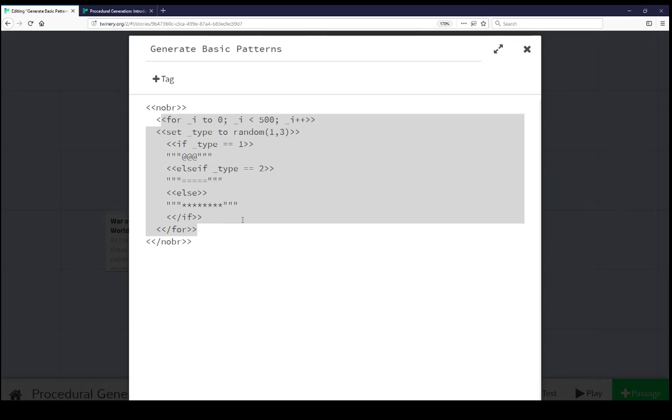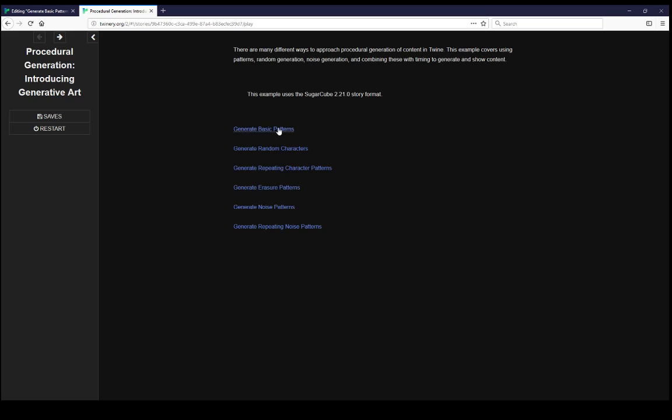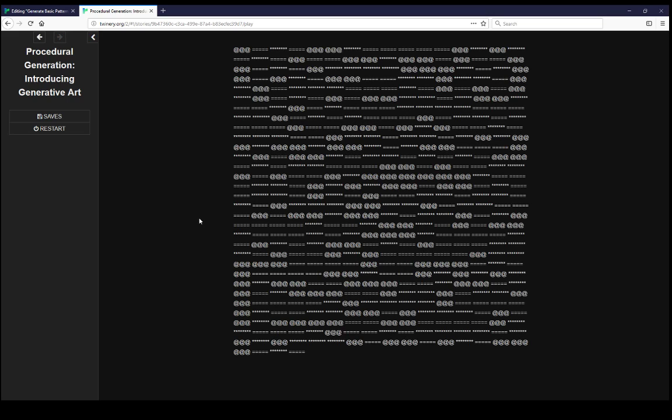And we see here it's exactly how I explained it. We did 500 loops using a for macro from 0 to 500. So from 0 to 499, less than 500. So 500 loops. We get a random number, 1, 2, or 3. If it's 1, we printed 3 @ symbols. If it was 2, we printed 5 equal signs. And else, if it wasn't 1 or 2, we printed 8 stars. And that was our very basic pattern.